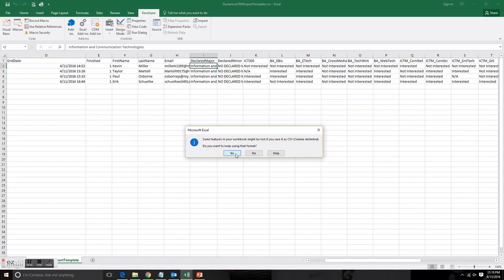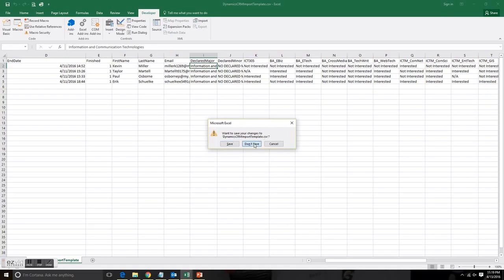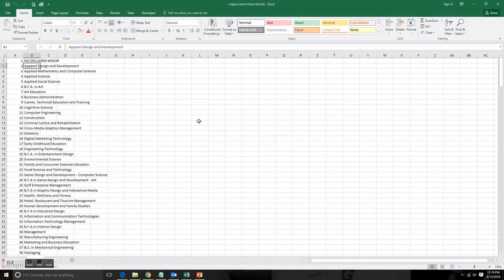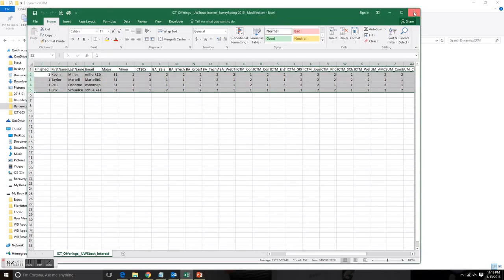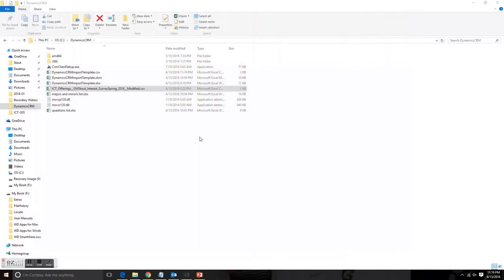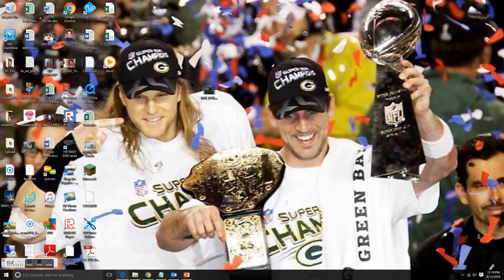I'm going to say yes to replace it. I'm going to continue to work in this format. You can see here we have 4 records, 1 for each person in the group. So I'm going to close this. I will not save the changes as I already have saved those, and I'll close the rest of my spreadsheets.